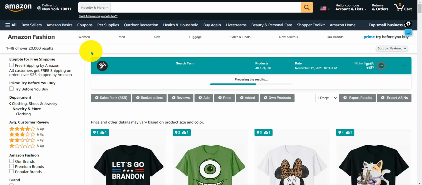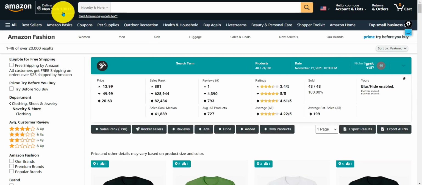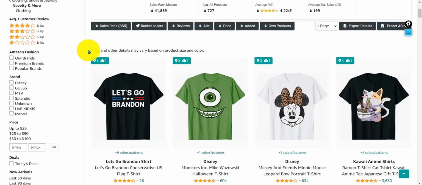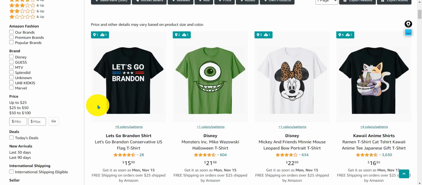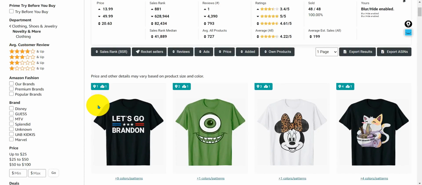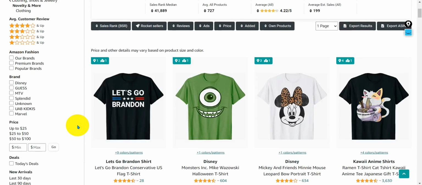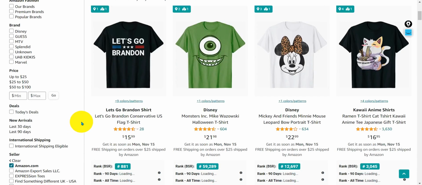When you land on Amazon, just make sure that the deliver to here is a US address. I selected the zip code 10011, which is a New York zip code, but you can select the one you prefer. What this will do is show us, according to Amazon, the bestseller t-shirts as of right now, the t-shirts that, according to Amazon, are the best to convert right now.